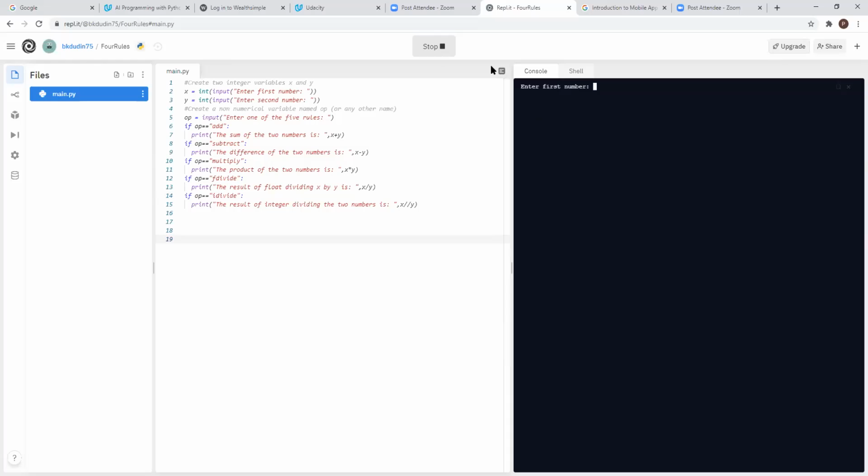Let's run. 16, 2, F divide. It did work. Another example, 8, 2, add. It did work. So it's not a big deal. But I want to keep them as symbols. Any questions about this program? All clear?